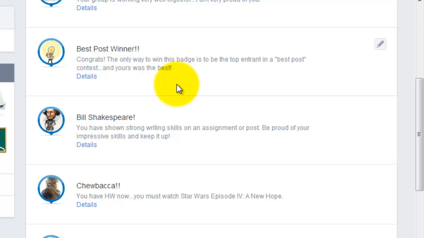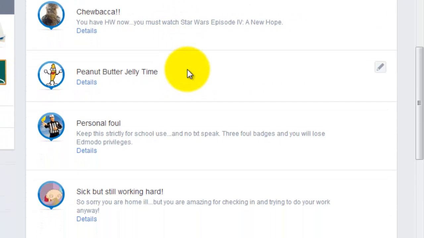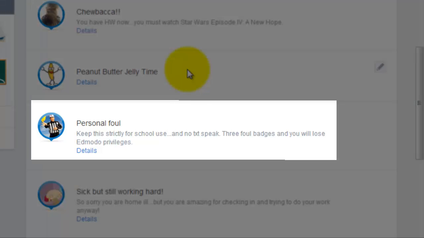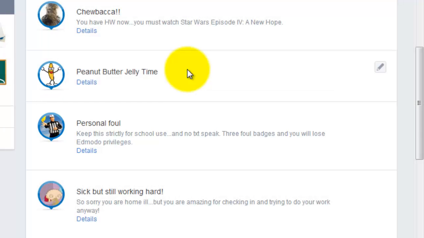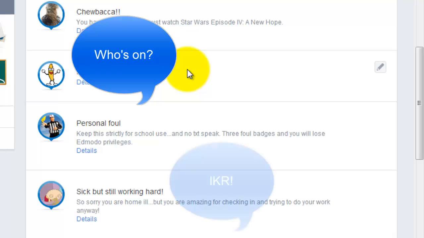There's another important badge that I think you should use, and that is this Personal Foul badge. It's the only sort of negative consequence badge I have, but I have found it is very, very effective for keeping students on task. I don't want them to use chat speak. I want them to use real words, and to understand that every post here is written for an authentic audience. So I want to discourage chat speak. I also want to discourage them from using this strictly for social purposes.